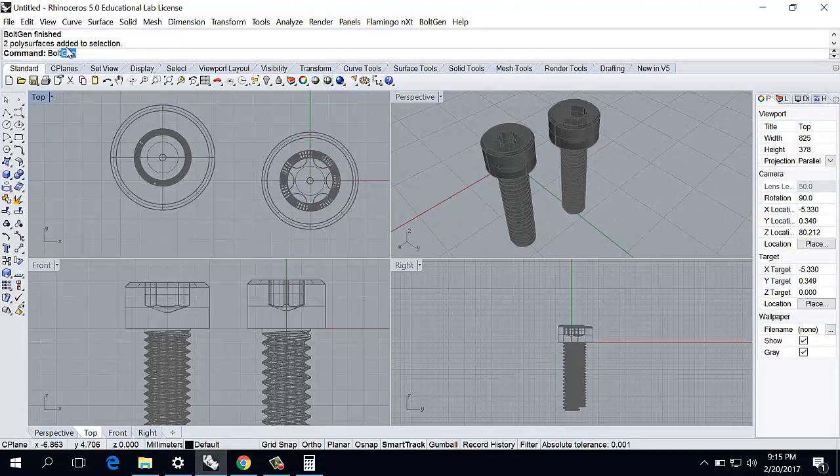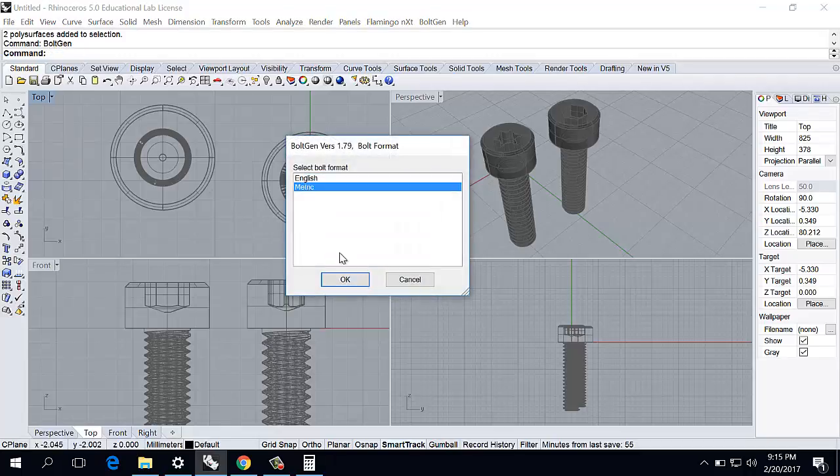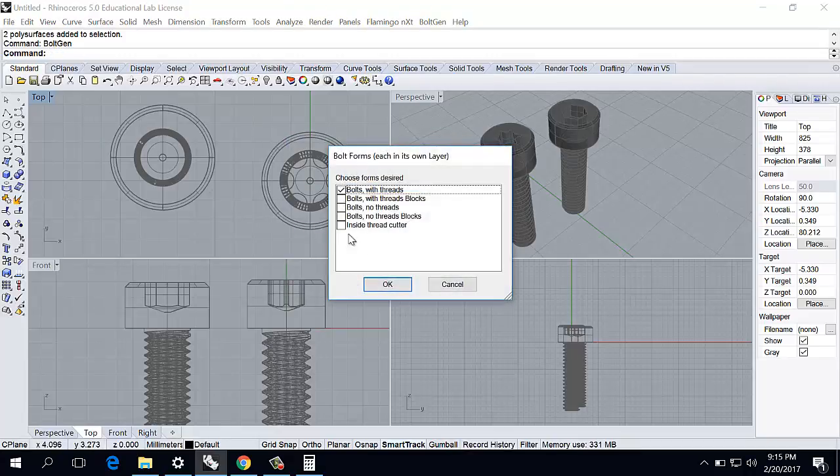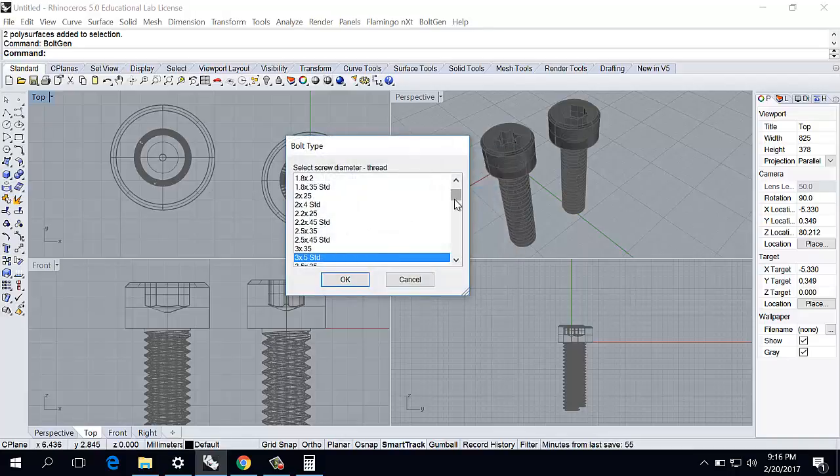Okay, so you want to make and start with all your BoltGens. Okay, and we're going to start with the metric system. So with the metric system, you are also going to choose, let's say, bolts with threads, bolts with no threads. You're going to start playing around with all these and making a comparison. After this, you're going to start creating each of these. I would like for you to start doing all the standard bolts. You're going to make one of each. Okay. And you're going to do exactly the same with the English version.